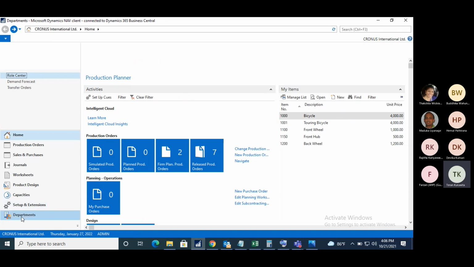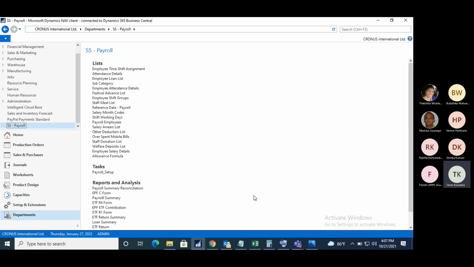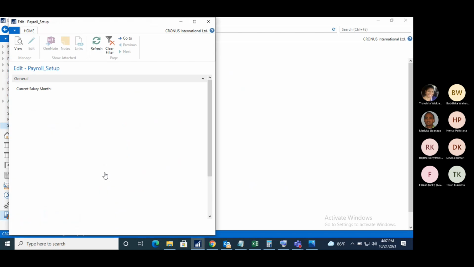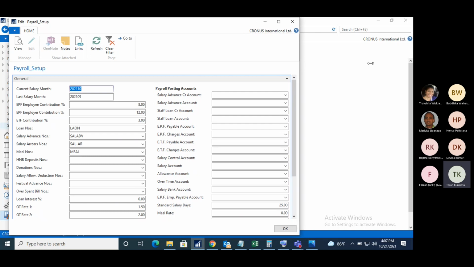According to the agenda, I will first show you the payroll setup. You can see the role center now. By clicking departments, you can see the button that says payroll. After clicking that, you can see the options of payroll. There's a task tab. There is a payroll setup. When you click on the payroll setup, you can see the payroll setup.